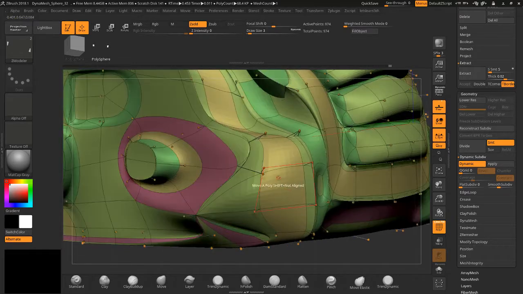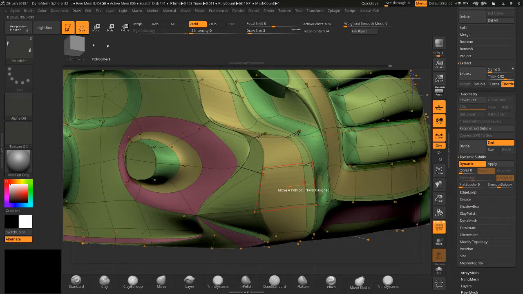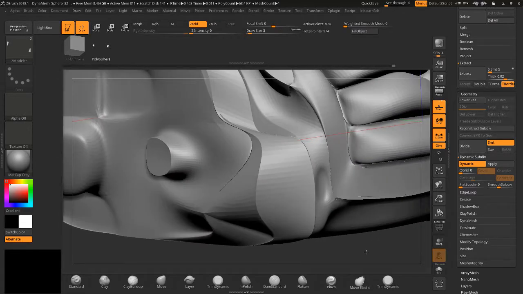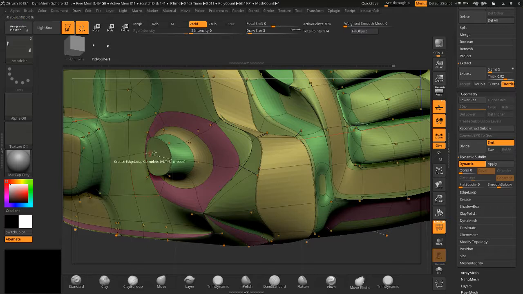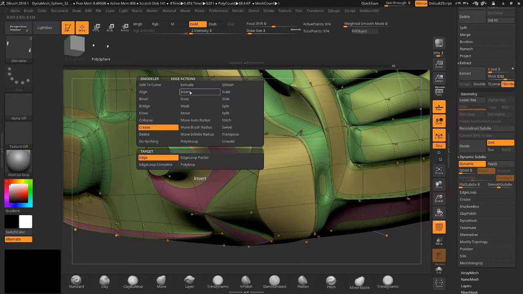Crease. All right, so if we want to add a crease, like right here. This just creases one edge, but if you want to crease the whole edge loop, you got to choose edge loop complete. Now I can crease the whole edge loop, which is going to make that a harder surface. See that? That's the edge loop complete. Poly loop does polys, I believe. I usually use edge and edge loop complete. That should get you where you need to go with that.